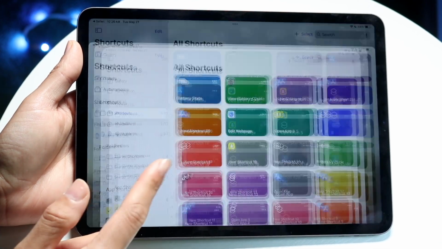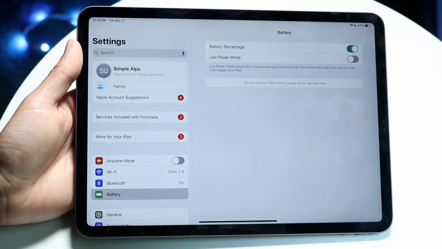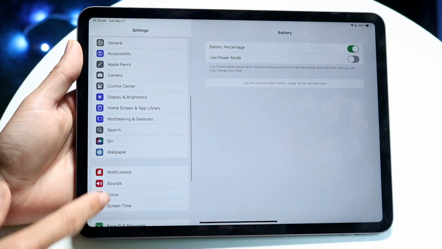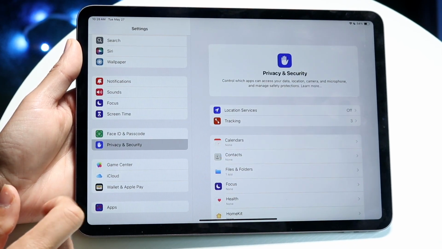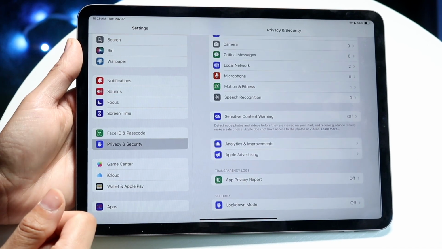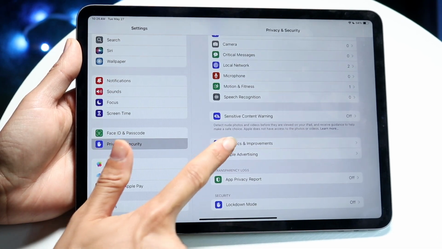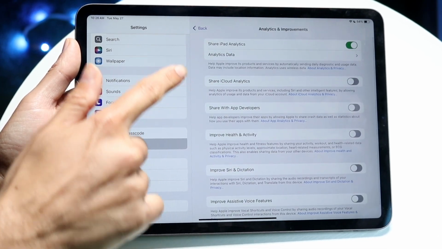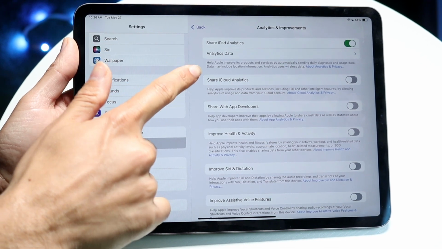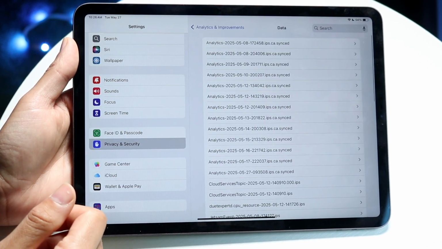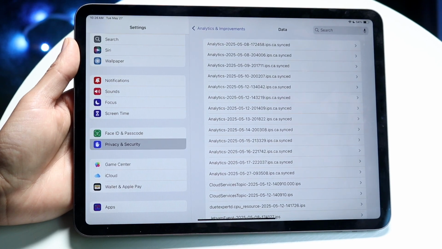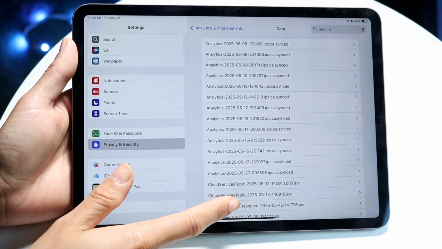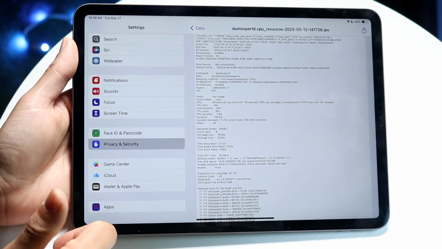Then all you're going to have to do is go inside of your Settings application once more, scroll down into Privacy and Security, which is right here. Scroll down until you find the option that says Analytics and Improvements. Make sure Share iPad Analytics is enabled. Click on Analytics Data and find the most current file that you have. In this case, I think it's this IPS file right here, but you can find whichever one you have.